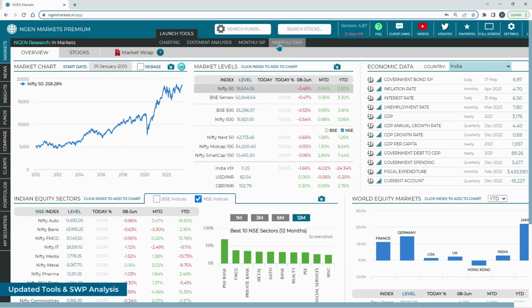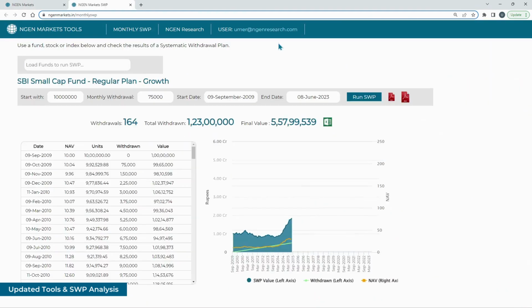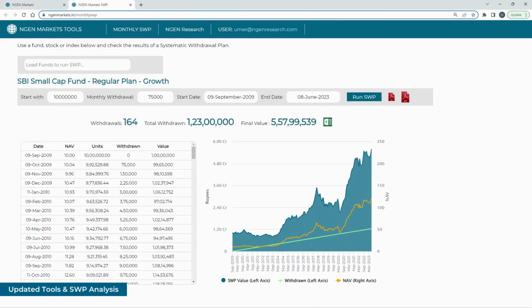Similarly, we have also released a new tool which will let you run the SWP analysis for any particular mutual fund. Just like the SIP tool, there are detailed charts, Excel and even PDF downloads available, which you can now take a look at in the NGEN markets terminal.